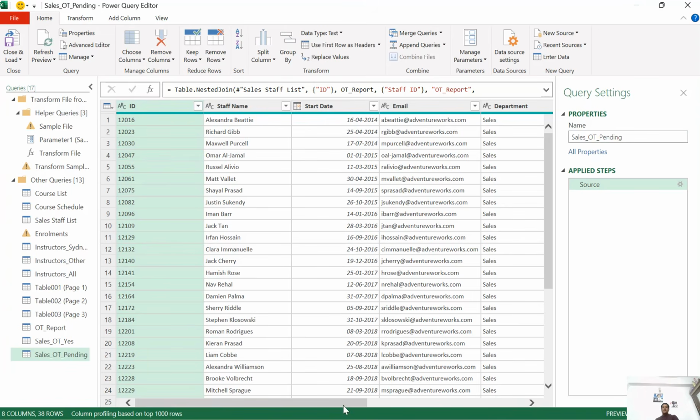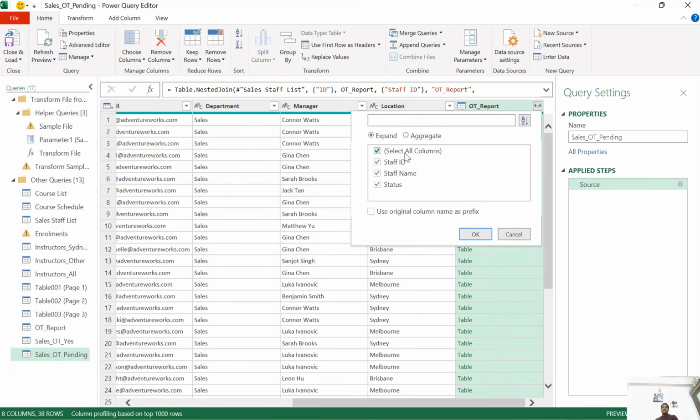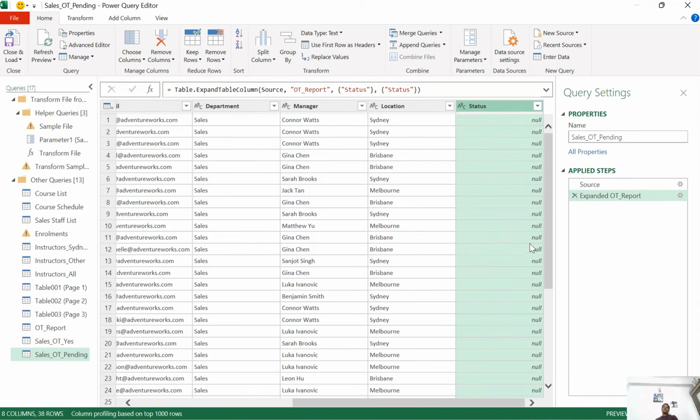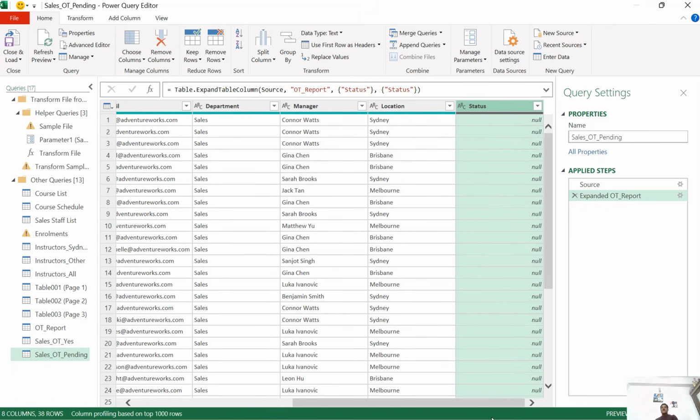So now if I want to go and check out the report of it, the status of it, let's click on the expand symbol and I want only status. Let's make sure this is unticked and click on OK. So you will see everywhere it is written null. Why is it written null?